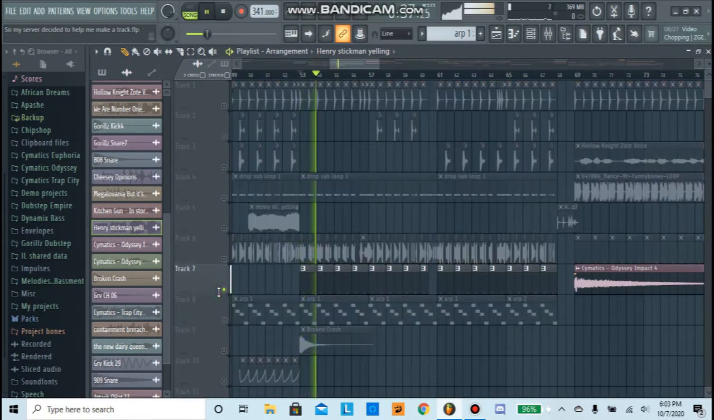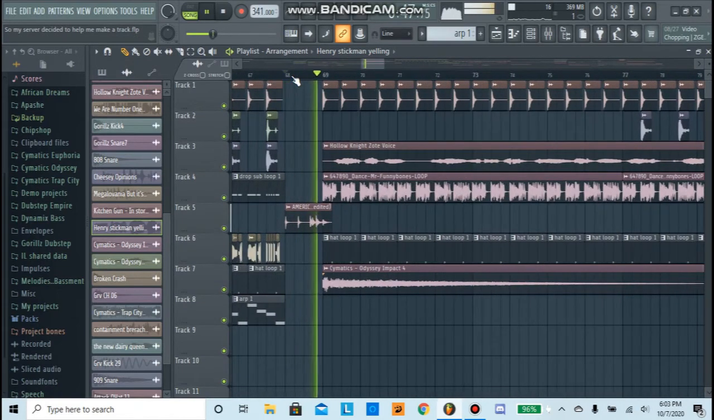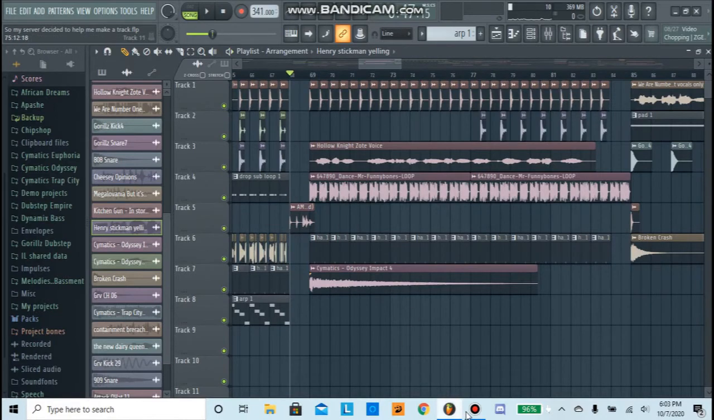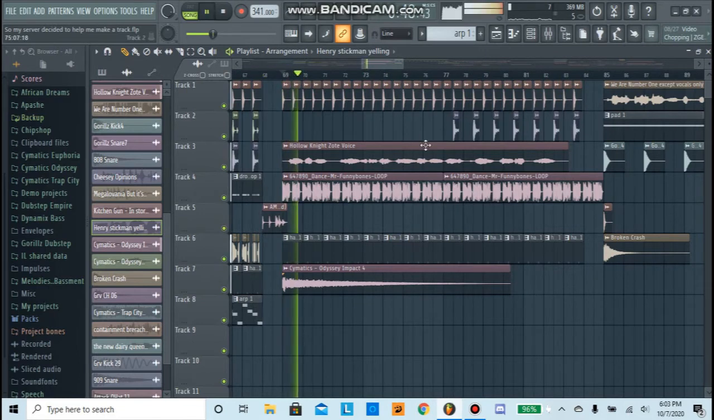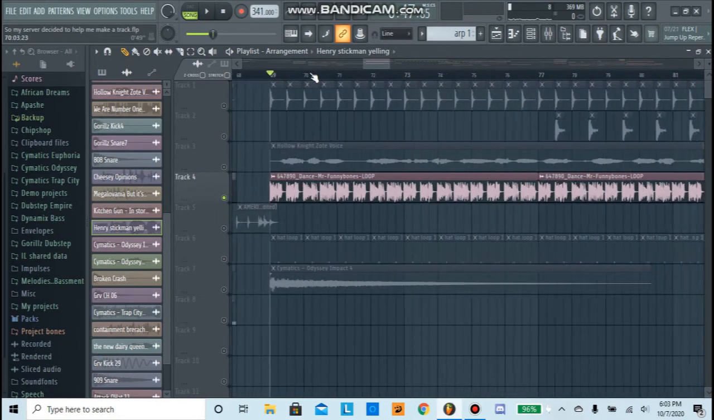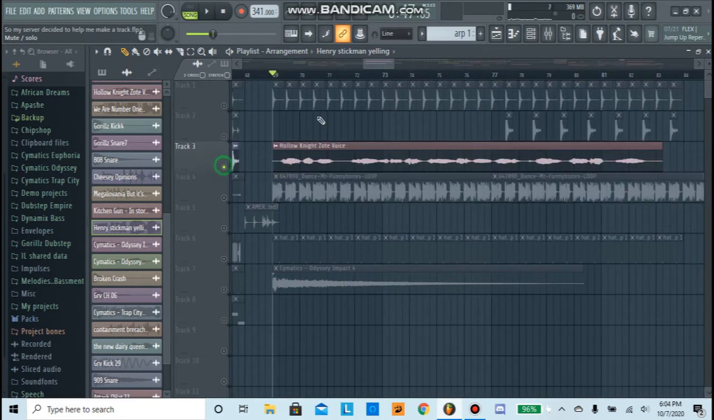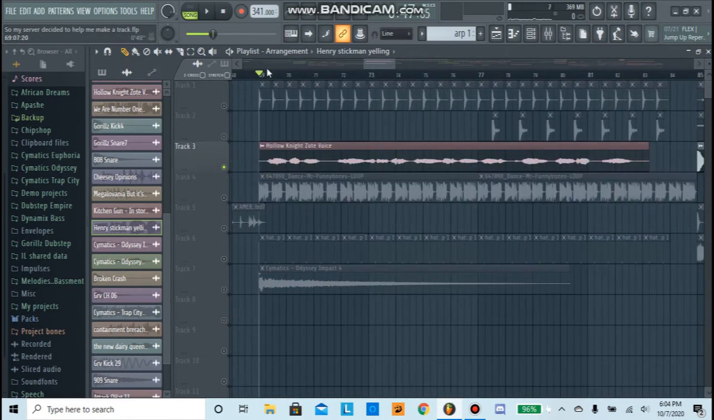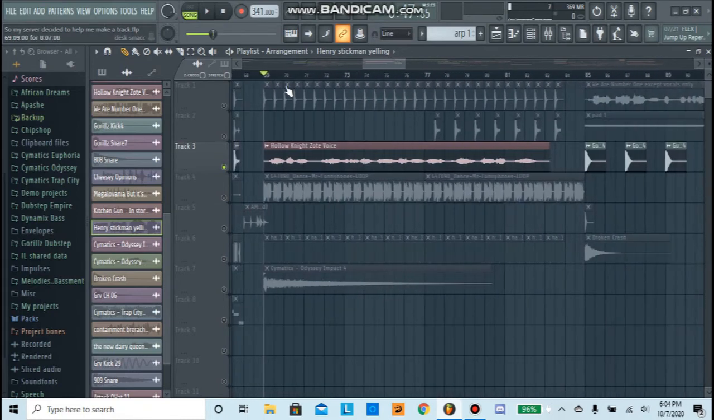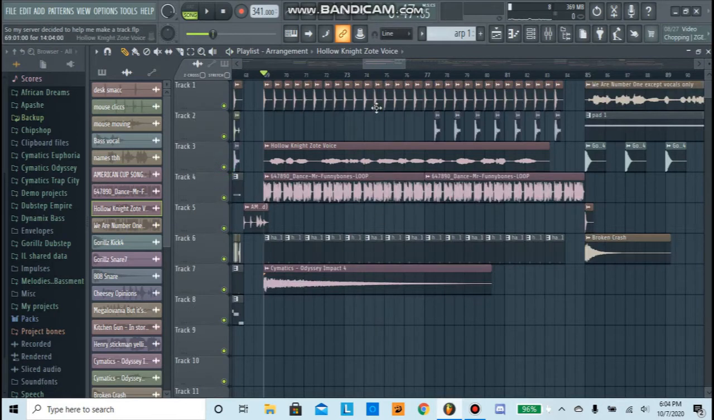What is this? Oh, just offbeat hi-hats. And then this part is the sample from the American Cup song. And this, someone told me to use Dance Mr. Funny Bones, so I did that. Nothing much, I just stretched it out and pitched it up. Then someone told me to use Zote's voice from Hollow Knight. I never played Hollow Knight, so I don't know this, but someone told me to use it, so I sampled it. And altogether, it sounds really good.